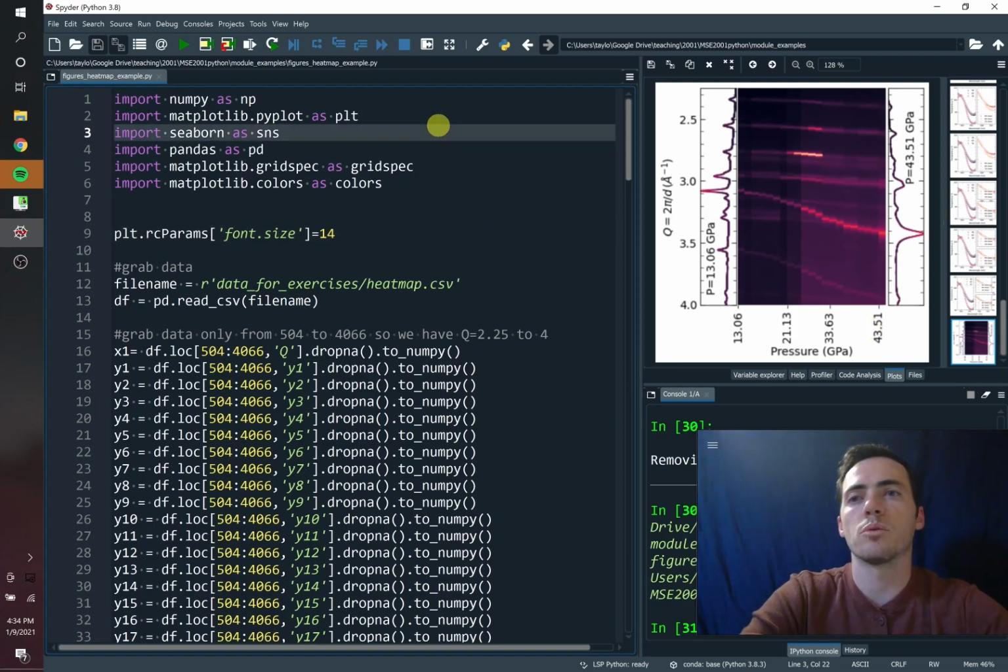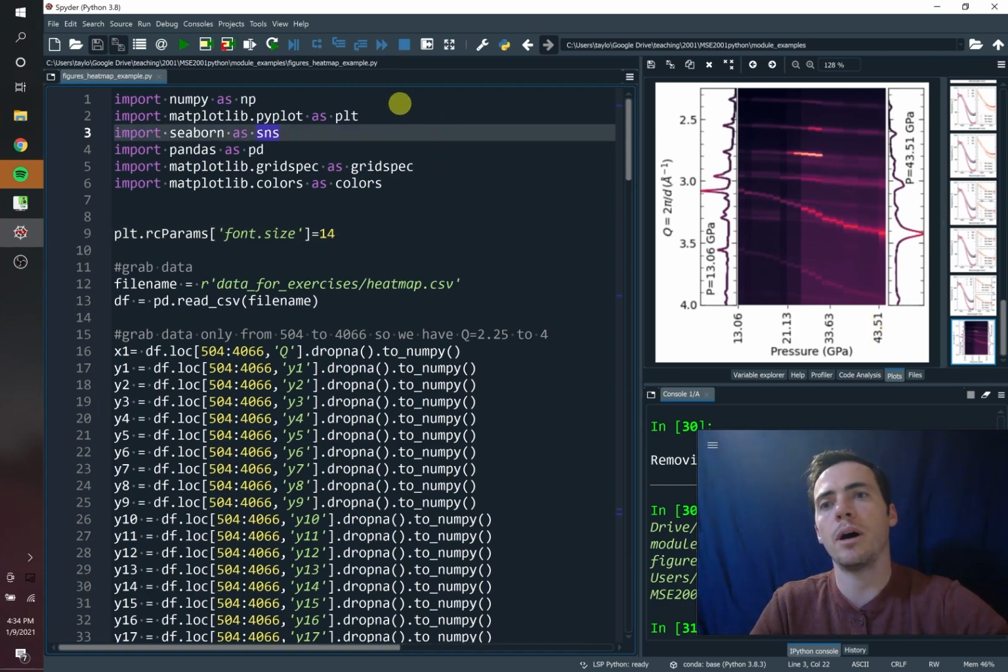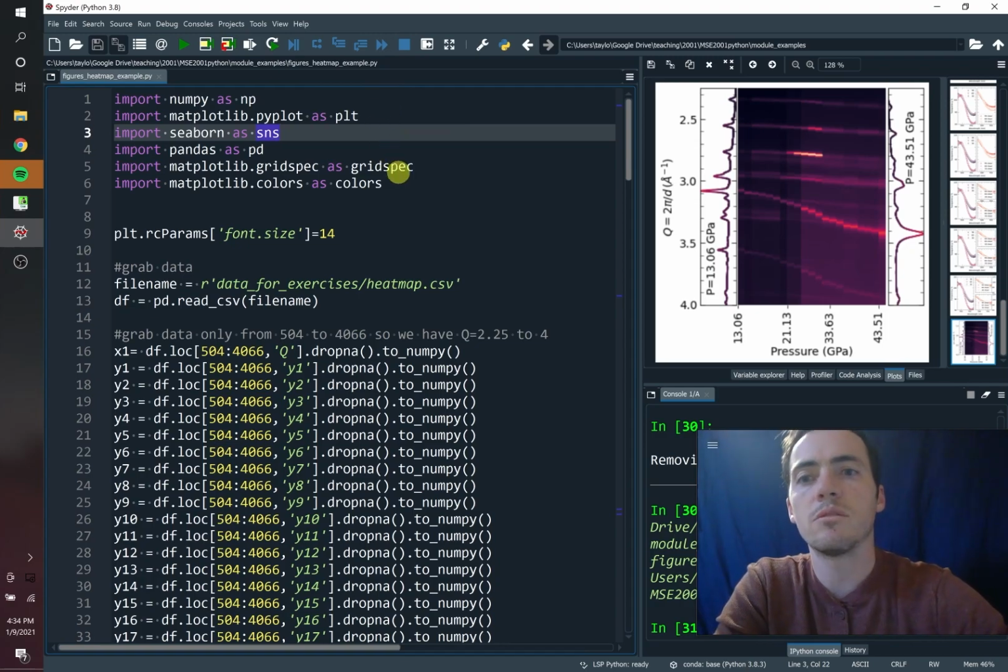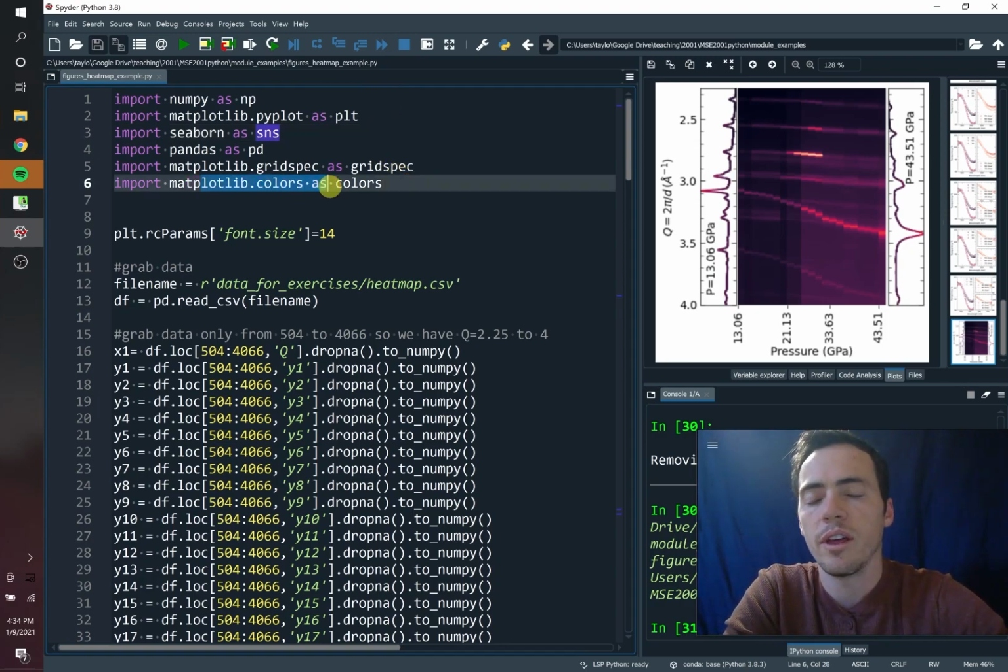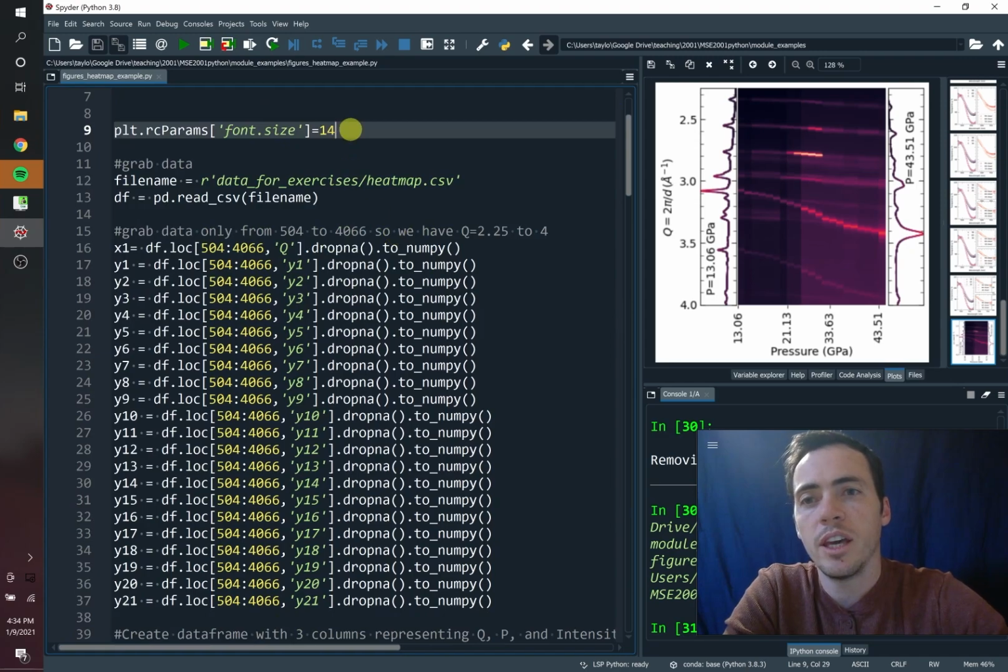Okay, here's our libraries. We're going to grab everything we did before, NumPy, PyPlot, Seaborn, Pandas, GridSpec, and then we're going to grab this colors thing, and I'll show you that in a moment. Okay. Again, I'm going to set my universal font to be 14 for everywhere here. We're going to grab our heat map data.